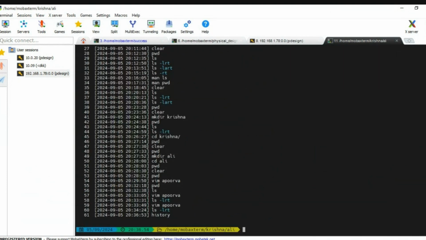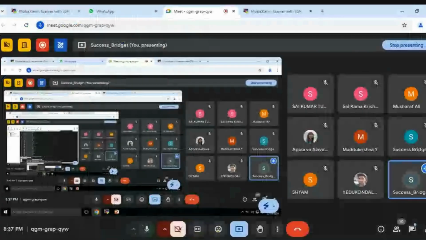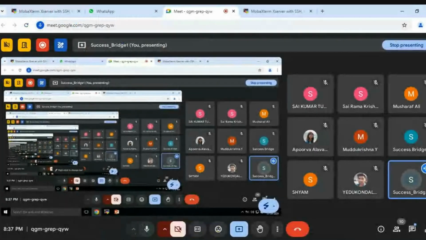You're seeing, right? History is working. So I created one file Apurva with the command Vim. And then this file was edited. To open a file or to create a file, we use the same command. Now I have created a file, and that file is a new file.